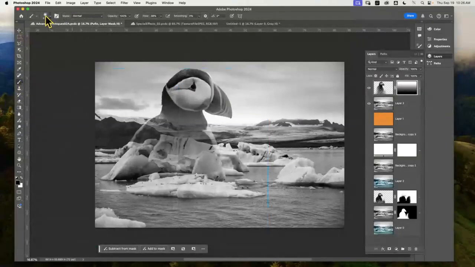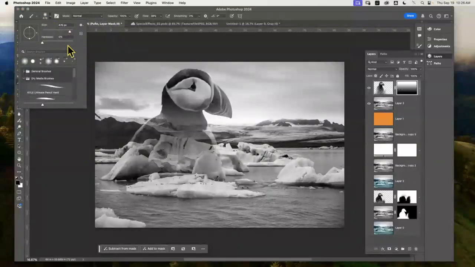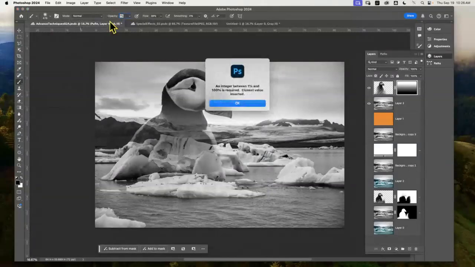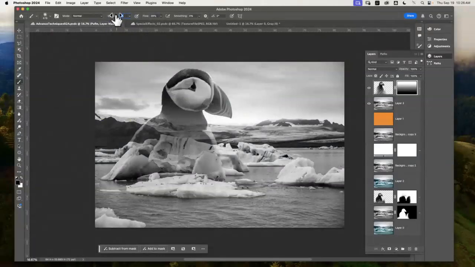I'm not done. I'm going to take a brush. I'm going to make it big again. And then I'm also on the brush. I'm going to put my opacity down to 50. Not 1, 50. And then I can go back in and choose white. And I want to bring out just the edge of him here a little bit more, and bring it right down that glacier.